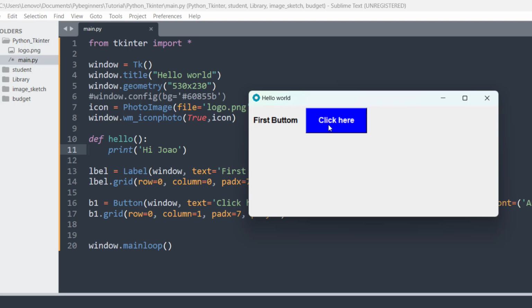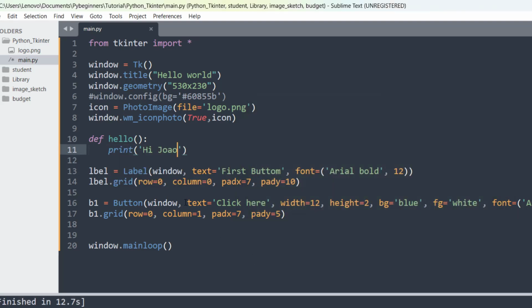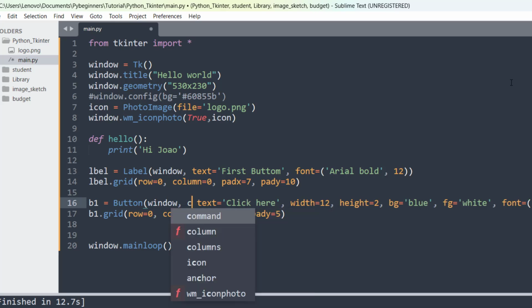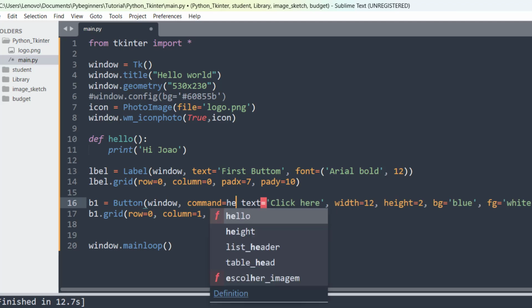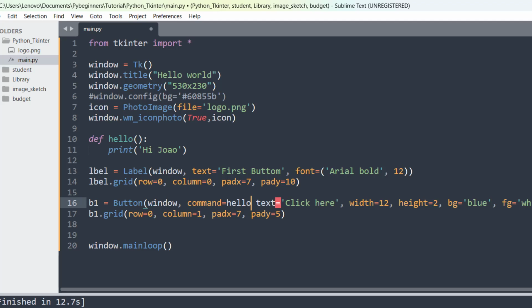So in order to make this function print hi, we have to connect the function and the button. For that, we have to do something like this. In order to connect the function with a button, we can call another attribute which is called command. After command, we have to say equal. Command must be equal to the name of the function itself that we want to use. I can do something like that, hello. See, here we don't use open and close, it's just hello and comma. So this means this function, this guy, it's this one. Every time we click here, this function will be executed.